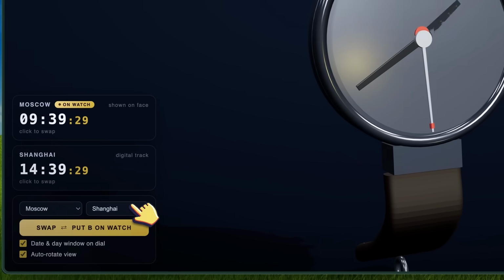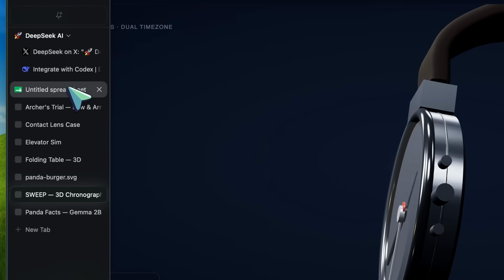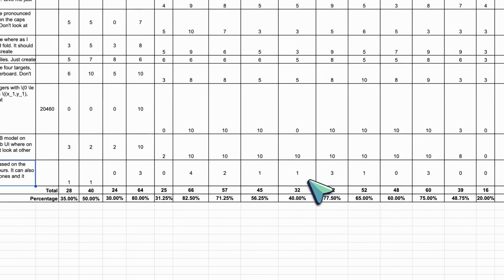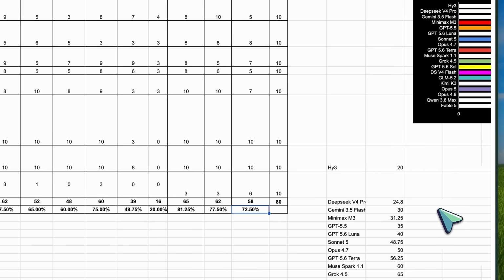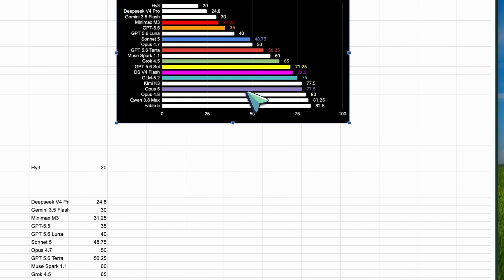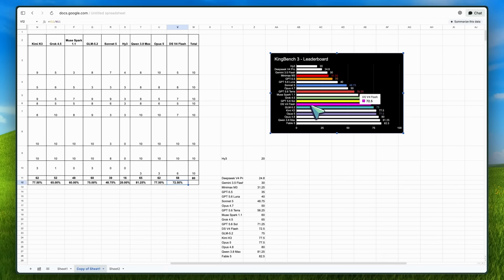So this is the final chart, and DeepSeek V4 Flash, 0731, ends up with 58 out of 80, which is 72.5%. That puts it just above GPT 5.6 Sol at 71.25%, and just below GLM 5.2 at 75%. Above that, you have Kimi K3 and Opus 5 tied at 77.5, Opus 4.8 at 80, Qwen 3.8 Max at 81.25, and Fable 5 still on top at 82.5%.